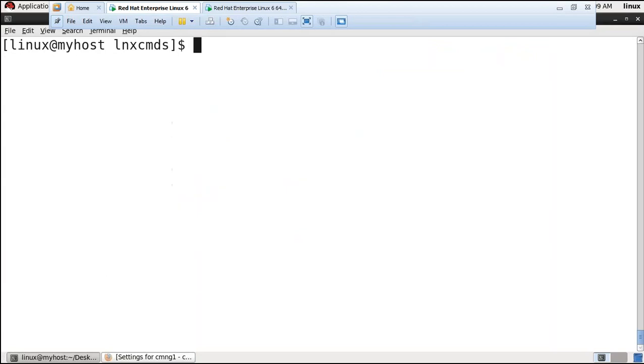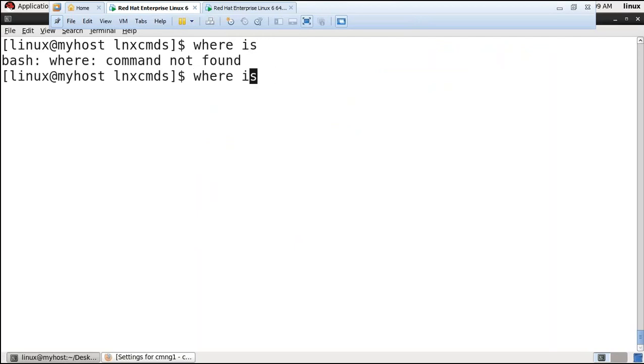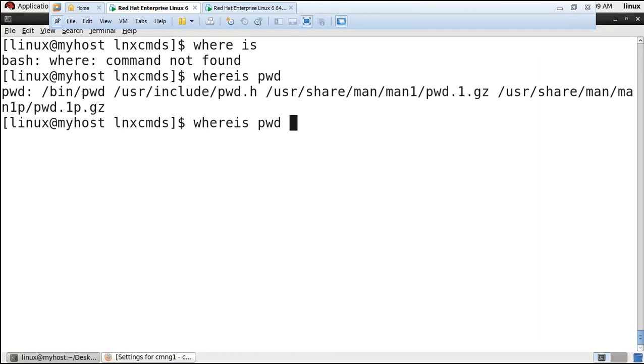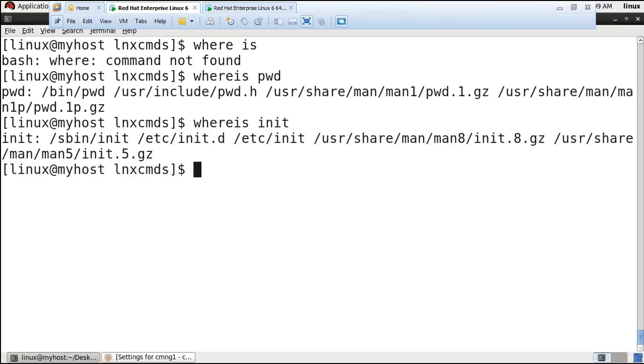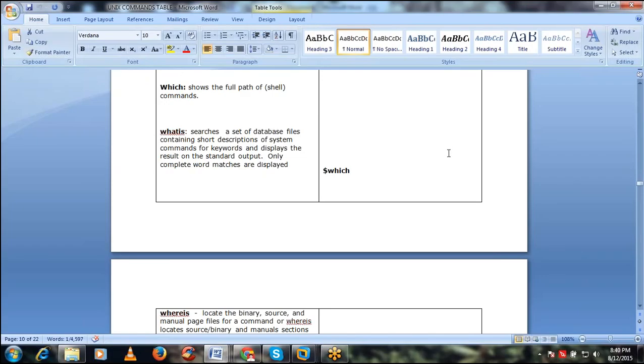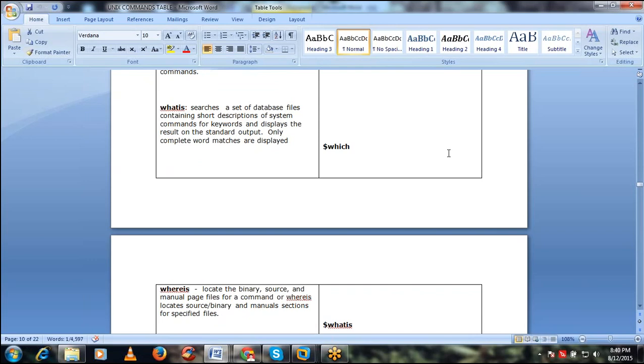See, these system commands, from which path are they actually executing? Whereis pwd: from this path it is going to be executing, and whereis init: from this path it is going to be executing, right? So the whereis command generally is used to locate the binary file and source binary file location, so that it is going to be displayed.